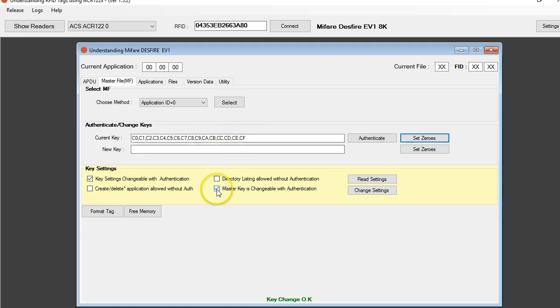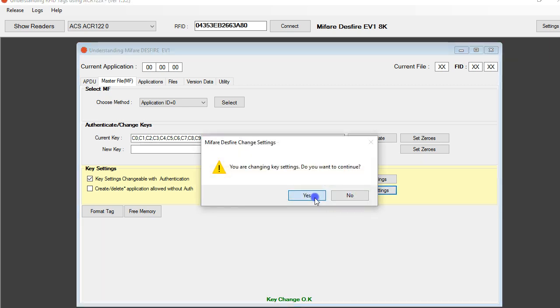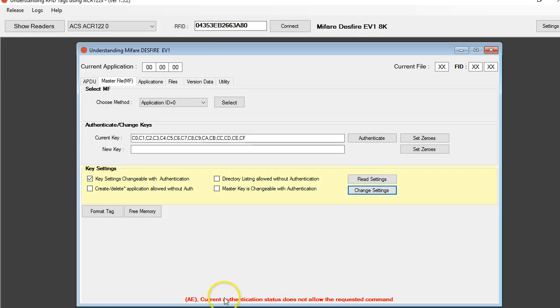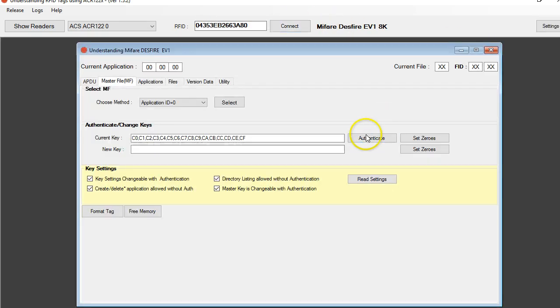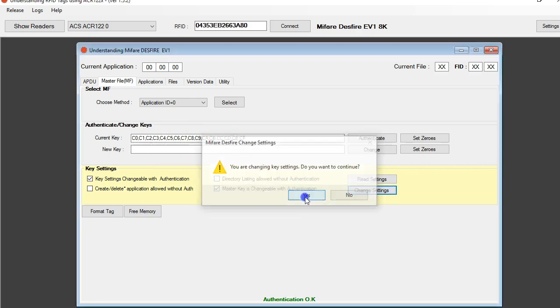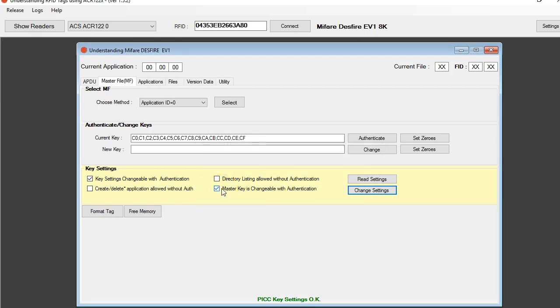Now after I change the key, I'm going to make it so that nobody can change. So change the setting. So that's it. Oh, it says current authentication not allowed. Probably I have to first authenticate. Let's try this again. So connect, authenticate, read. Yeah, so probably once I change, I have to authenticate again. Oh, it's already there now. It's set. Okay, so that is how you change the key.